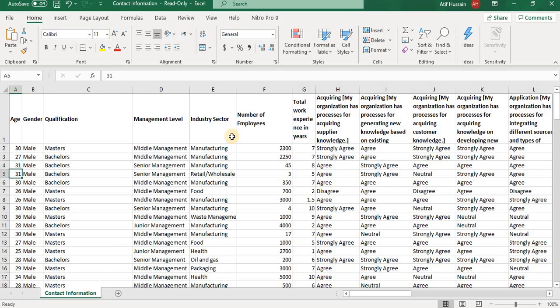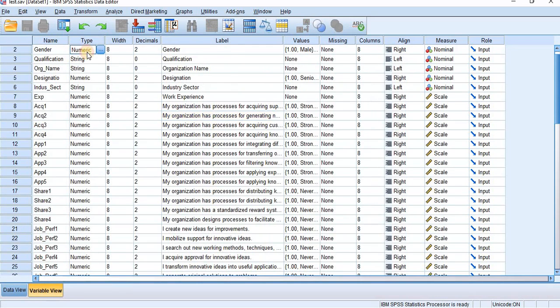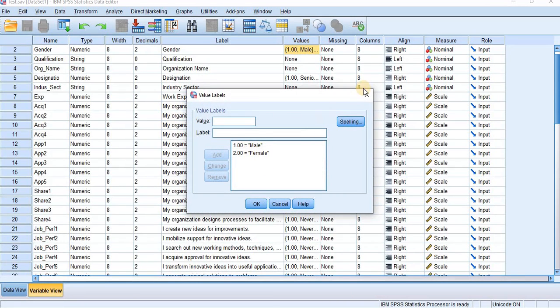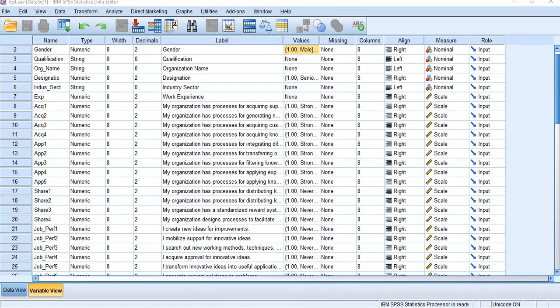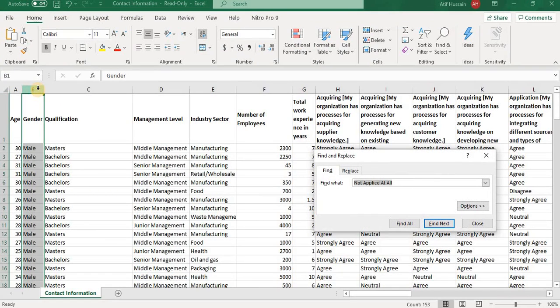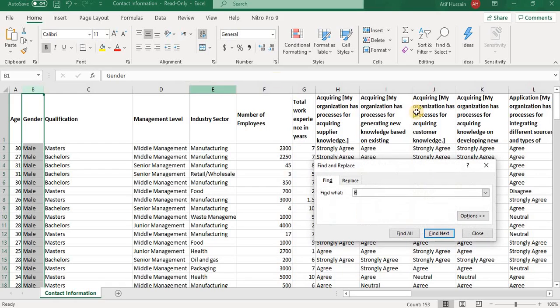Age, you see, these are numbers, and that's fine. But if we go back and see gender, we have defined two values for gender, which are not male and female, but 1 and 2. So I need to change this to 1 and 2. What I can do is select this column, press Control F, and then choose Replace.